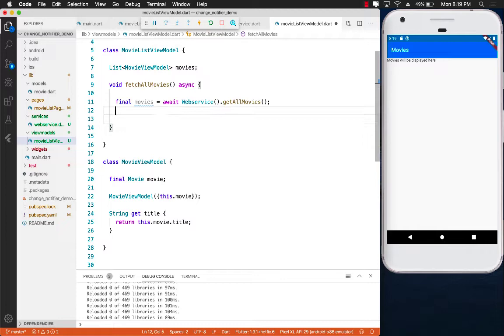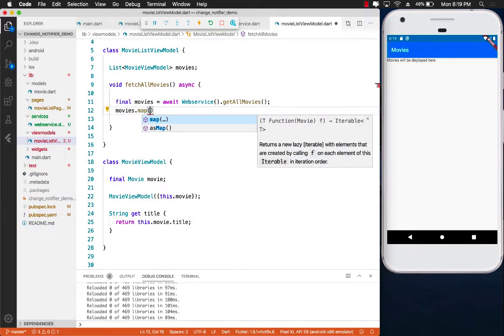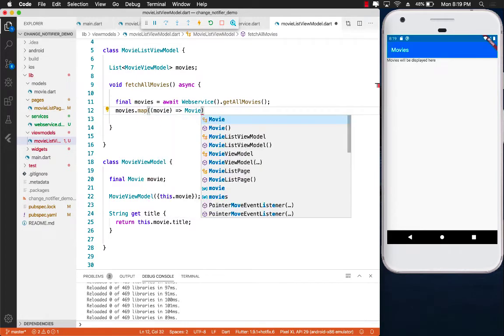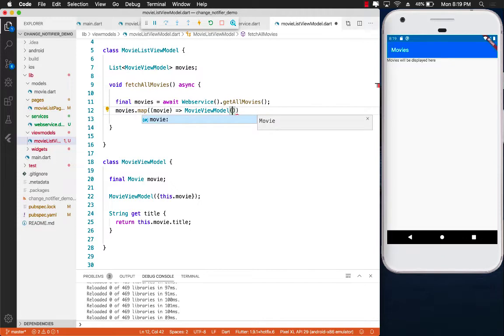So this means we can iterate through it. I can go over here and say movies.map, and this is going to give me access to an individual movie. And now I can call movie view model, passing in the movie, which is movie. Perfect. And go ahead and call toList also. And now we can assign it to this.movies.